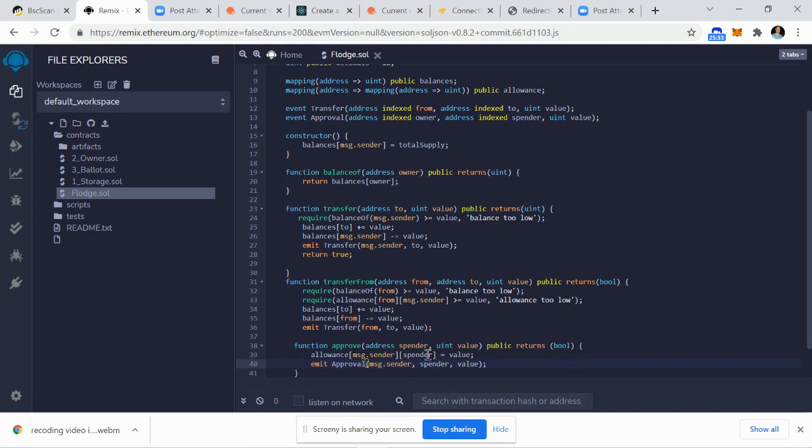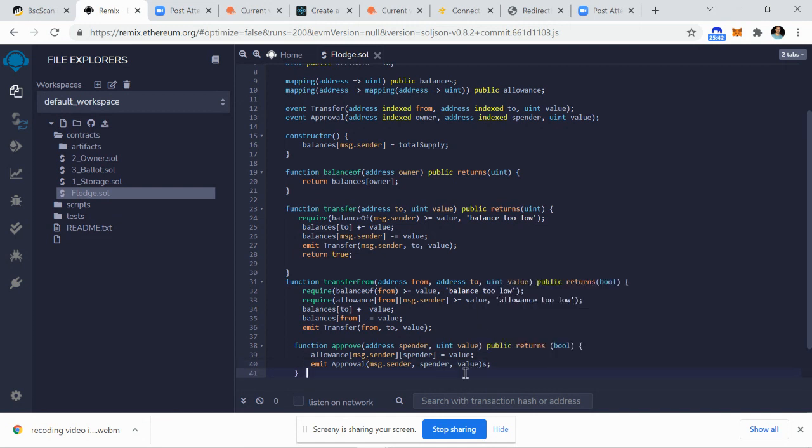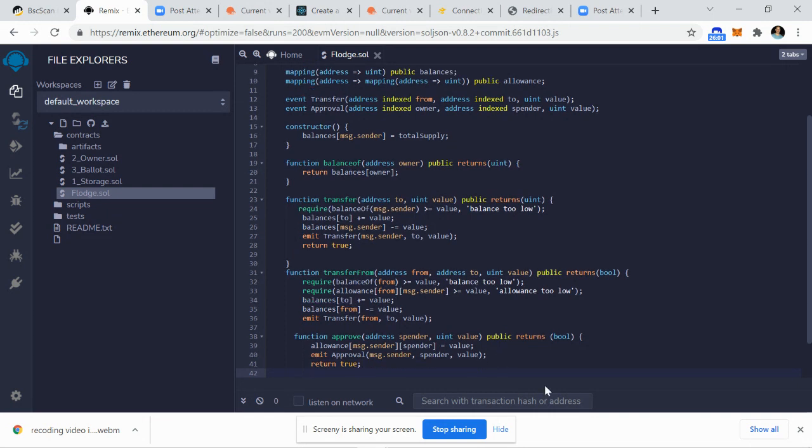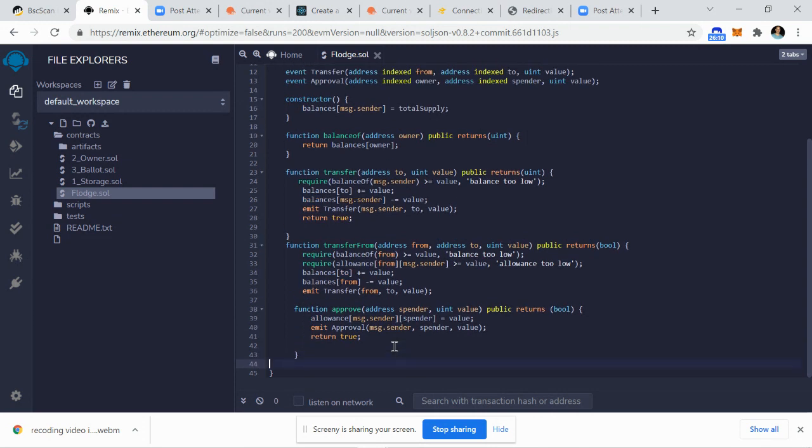So, okay, that's right. Emit approval message.sender, spender and value. Then allowance message.sender spender equals value. That's right. And then we're going to return true. Too many squiggly brackets here.